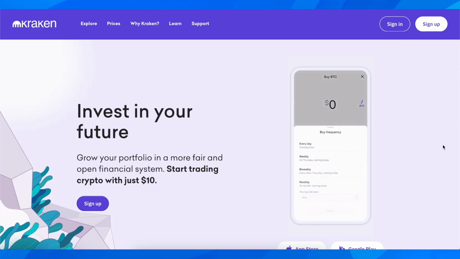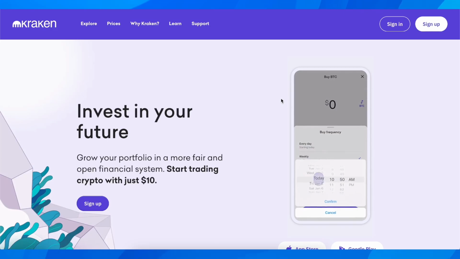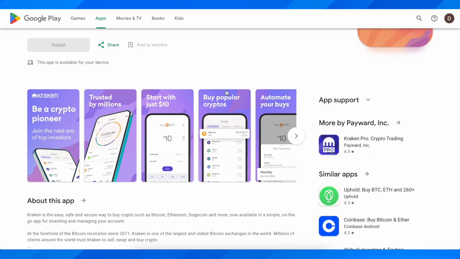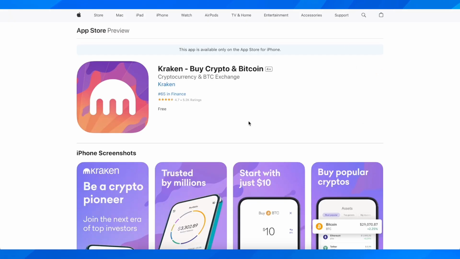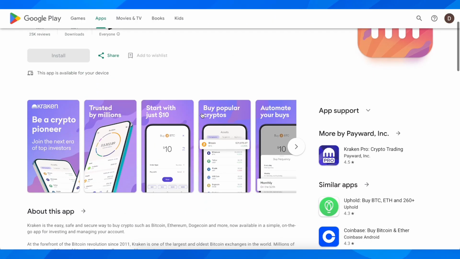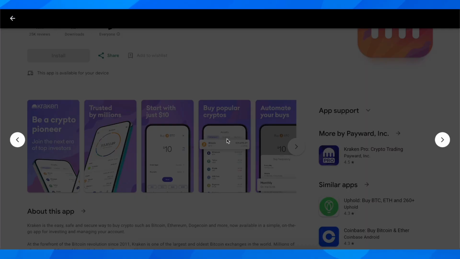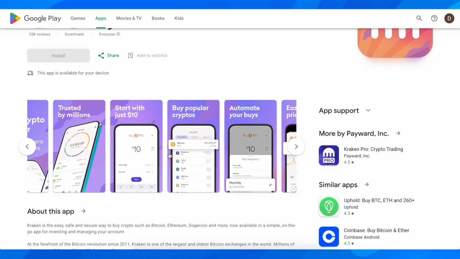Hi everyone, in today's video I'm going to explain to you how to use the Kraken Crypto app. So the first step is to simply download the free app, which you can find on Google Play and App Store, and basically on the app you can simply start buying crypto or receive crypto and hold your crypto in your Kraken account. So as you can see, you can start with just $10.